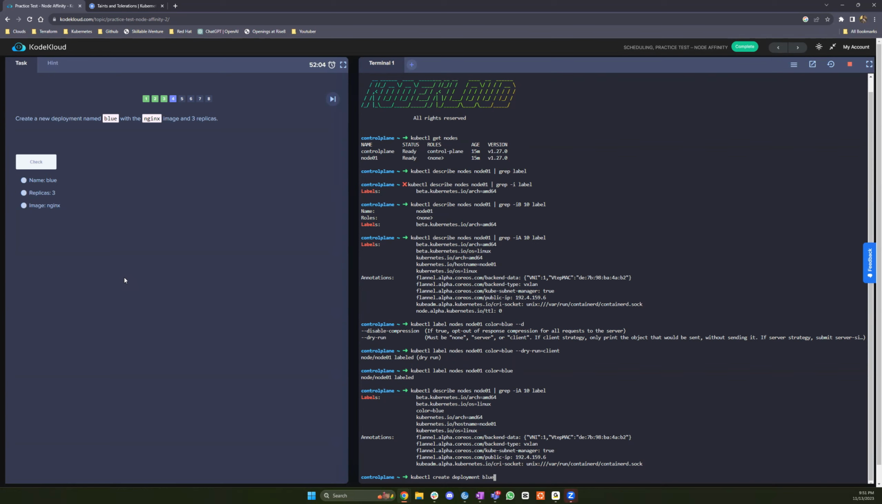You have your deployments, your replica sets, your pods, nodes. Services is specific too. It's not something that you are creating. They're already defined in Kubernetes. But the name is something that you are creating yourself. So create deployment blue.